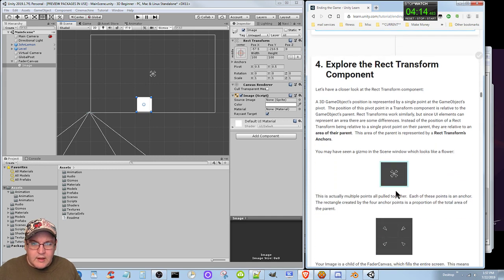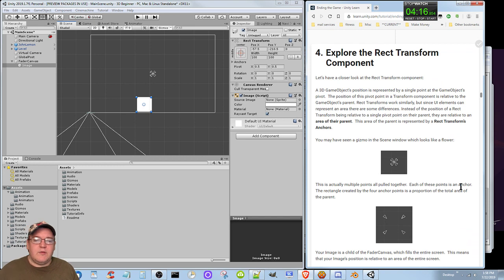Completed. Explore the rect transform component. Let's have a closer look at the rect transform component. A 3D game object's position is presented by a single point at the game object's pivot. The position of this pivot in a transform component is relative to the game object's parent. Rect transforms work similarly, but since UI elements can represent an area, there are some differences. Instead of the position of a rect transform being relative to a single pivot point on their parent, they are relative to an area of their parent. The area of the parent is represented by the rect transform's anchors.